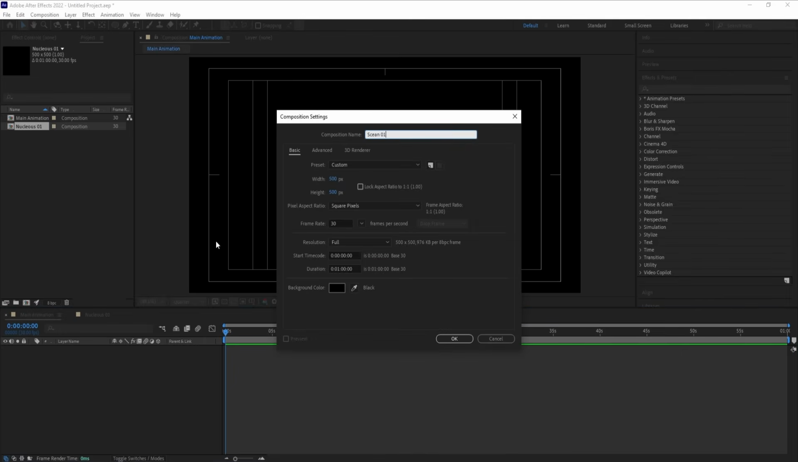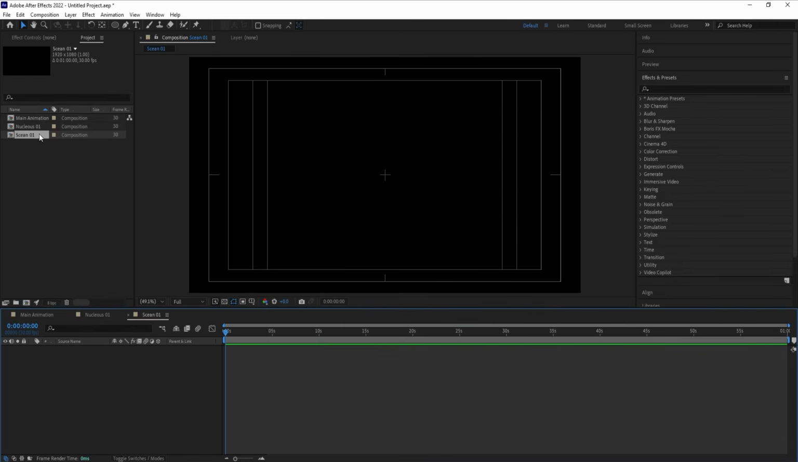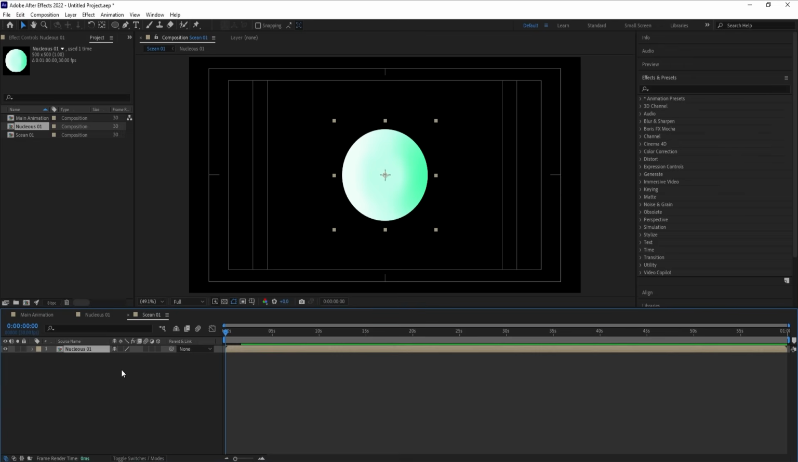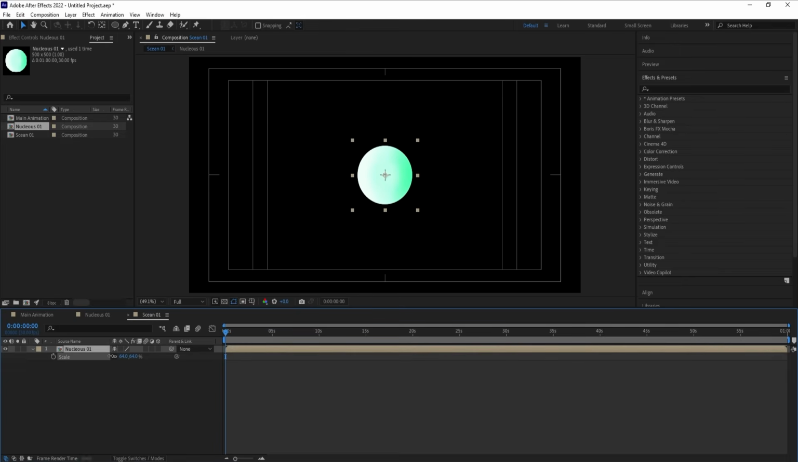Now let's go to the main animation, or you can press Control N and let's type Scene 01, and width I'm going to choose 1920 and height I'm going to choose 1080, and simply hit OK. And let's bring our nucleus to the center. Then press S for the scale option and let's scale this nucleus like that. So okay, now this is going to be my nucleus.